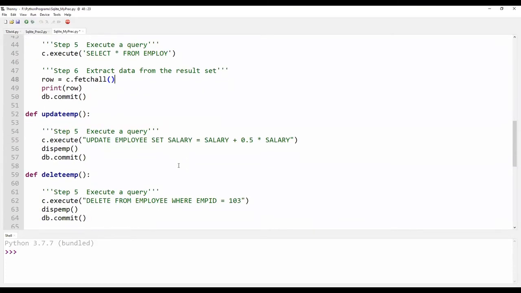With respect to update, I am trying to increment the salary of the employee by 50 percent, and I execute the statement. Once the statement is done, in order to see whether the effect has taken place, we call the display function so that we can ensure the salaries have been incremented.